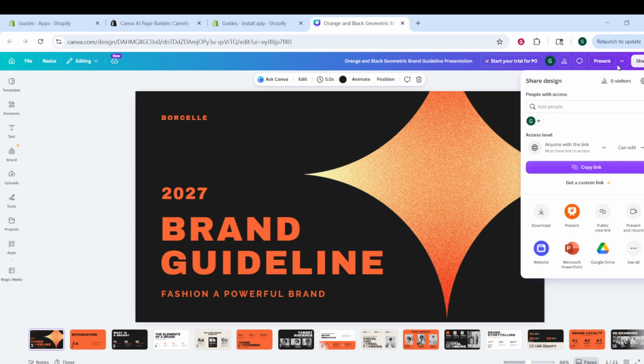In the sharing options, select Public View Link. This is the version of the link that allows your Canva website design to be accessed properly for importing. After selecting that option, click Create Public View Link. Canva will generate a URL for your design. Copy that link carefully, because this is the link you will use inside Canvify.